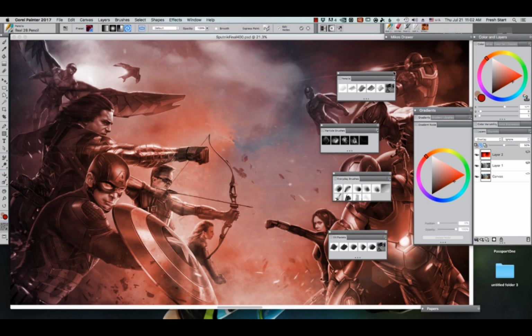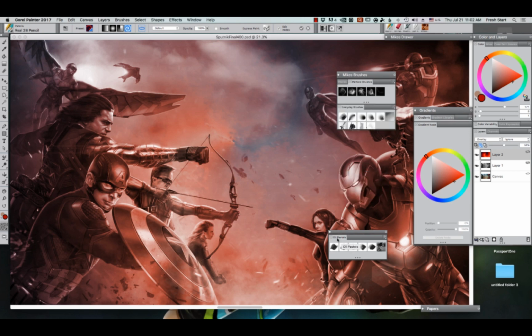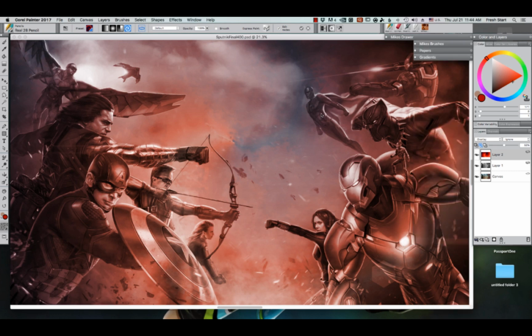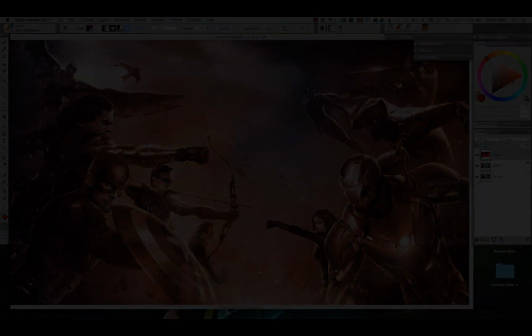I want to put them in a drawer because I think that that's pretty cool, and I will rename this Mike's brushes. Pull these up here and dock them the way that I like, and I can collapse them, pull them on out of the way. So that's the new illustration layout, one of the many new layouts that's available in Painter 2017.